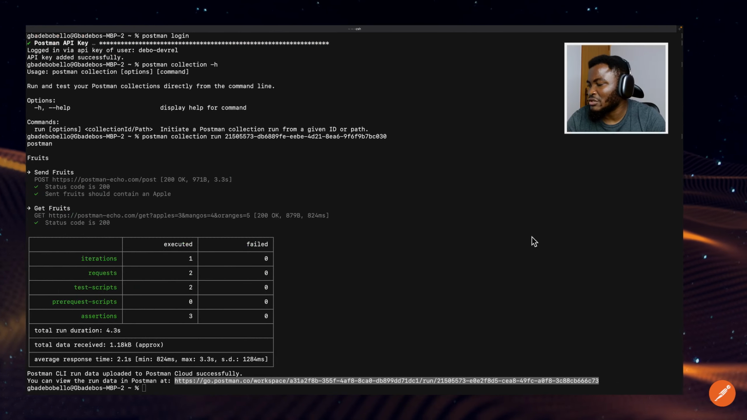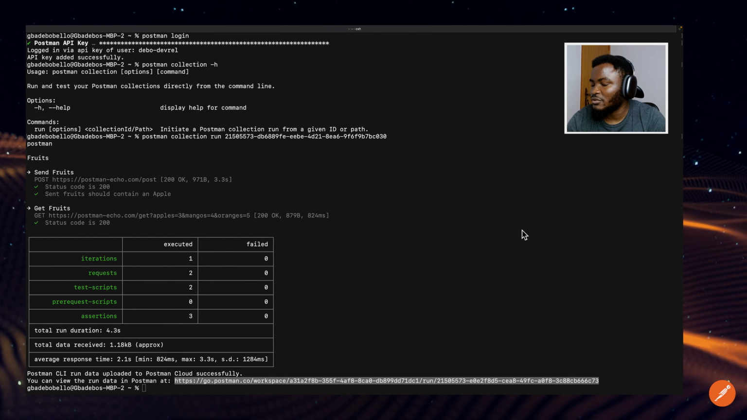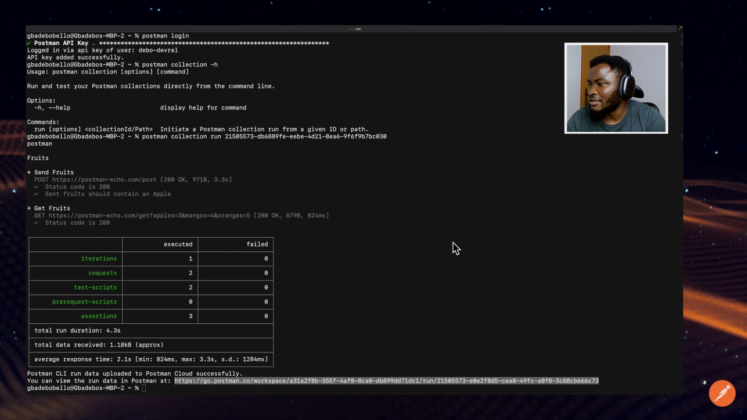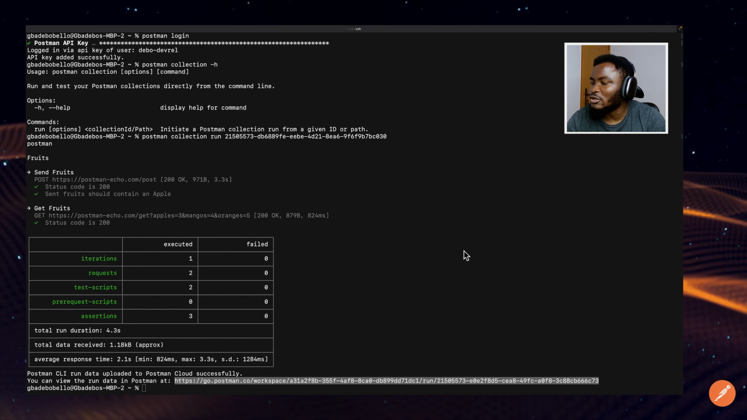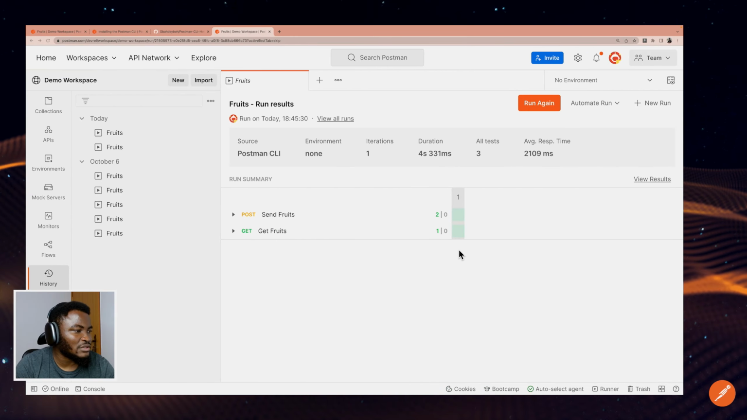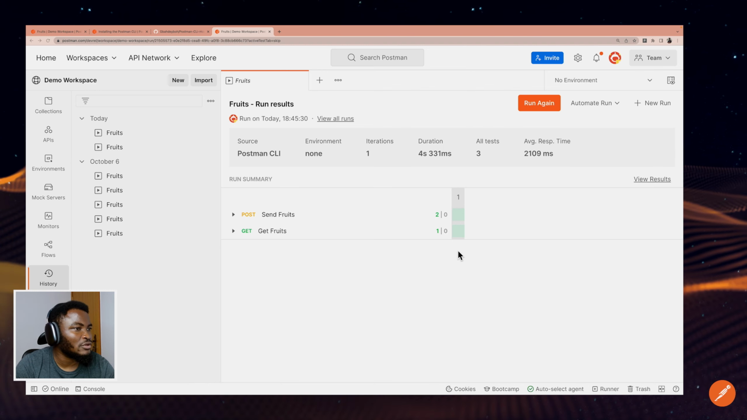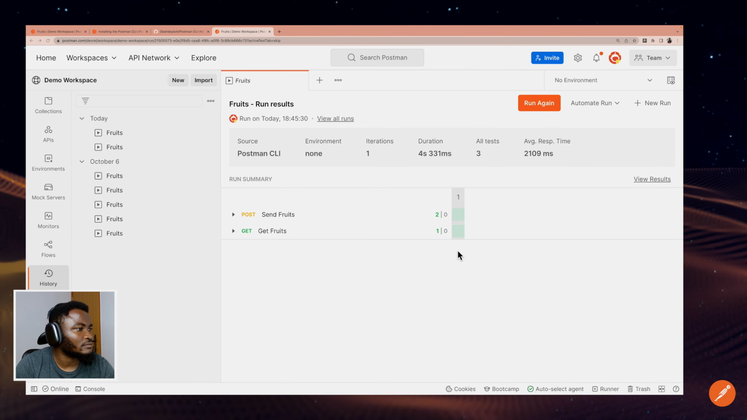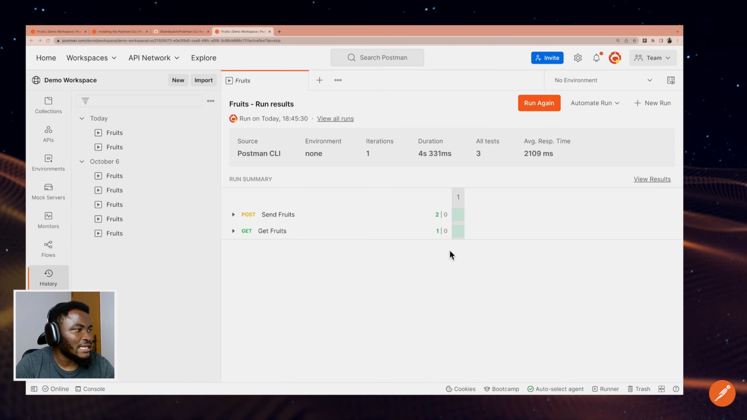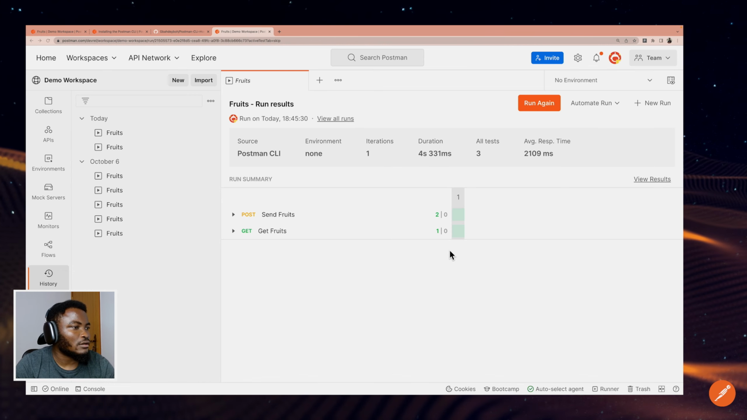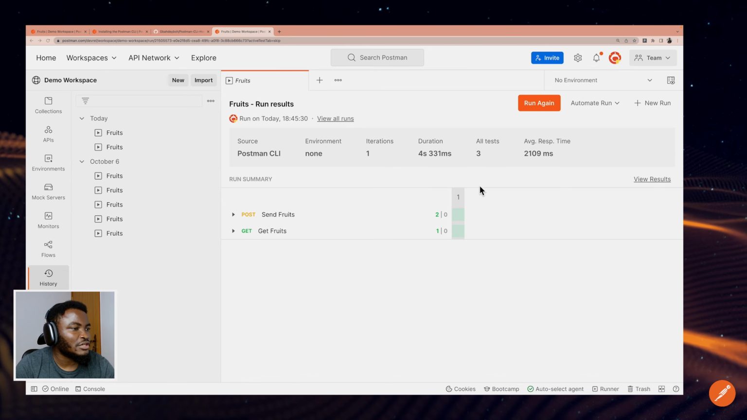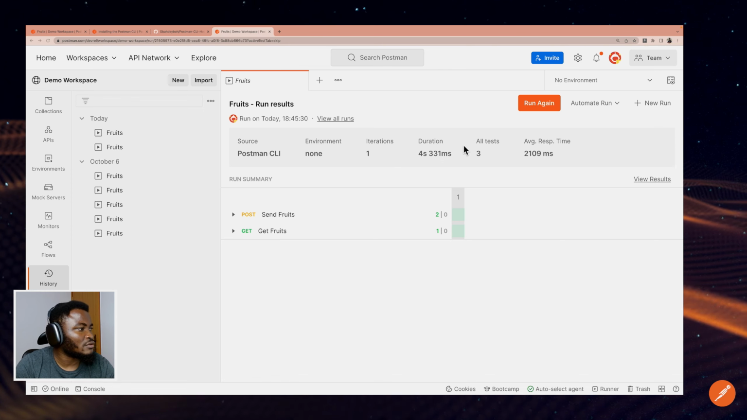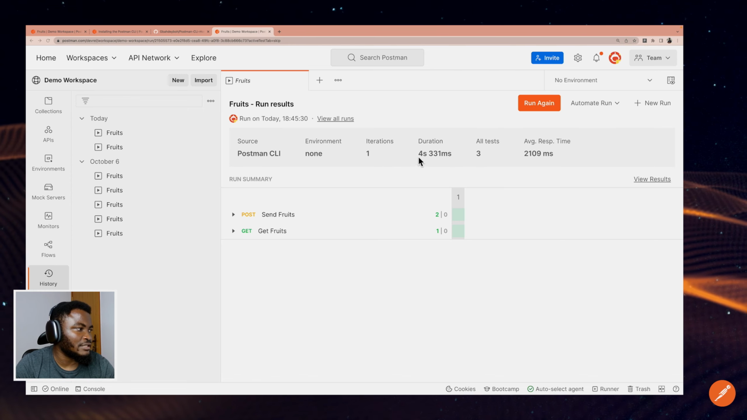Some of this information was already presented to me on the Postman CLI interface here. But Postman CLI automatically uploads my run results back to Postman and makes them available on my Postman dashboard. Postman CLI runs and collection runs using the collection runner can also be found in a single place.